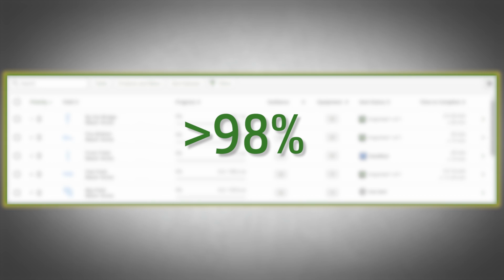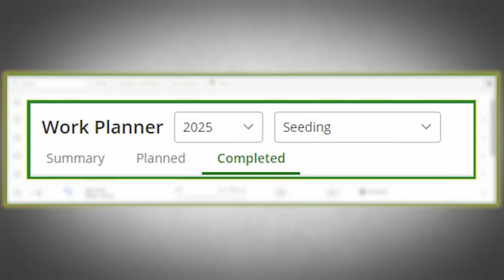Once a work plan is 98% complete or has been inactive for 14 days after starting work, the work plan will be removed from the display and can be reviewed in the Completed Work filter tab in Work Planner.